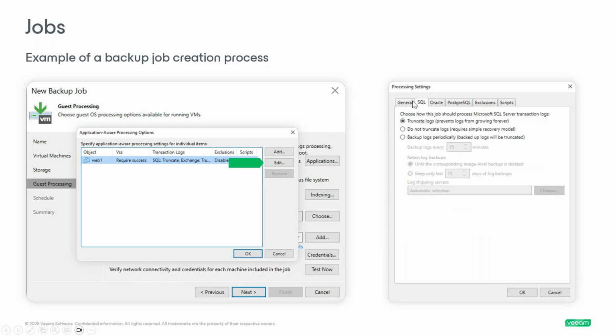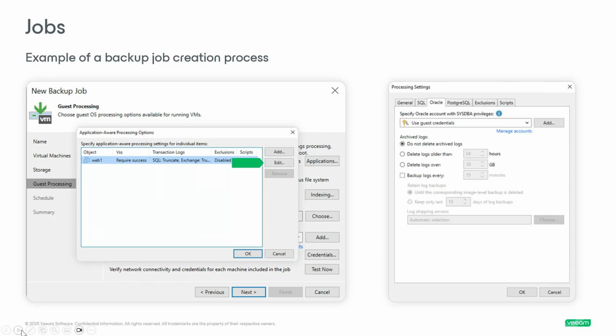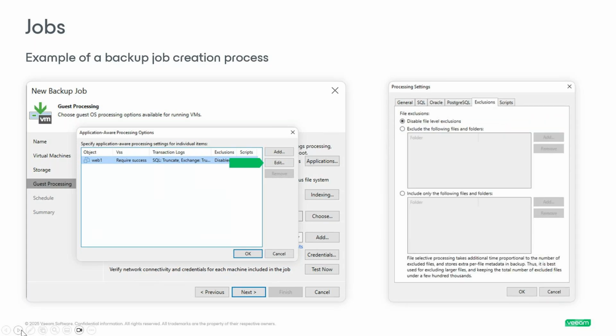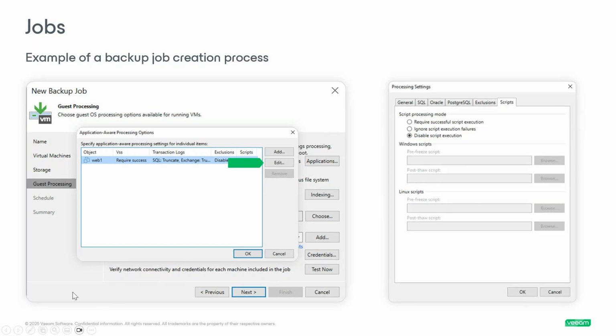On the SQL tab, you'll be able to specify if you want to truncate your logs to prevent them from growing forever, or not to truncate logs if you are, for example, using some third-party application to do the backup of transaction logs or to back them up periodically. You have a similar option for Oracle and PostgreSQL. You can also exclude some files here, and you can use scripts.